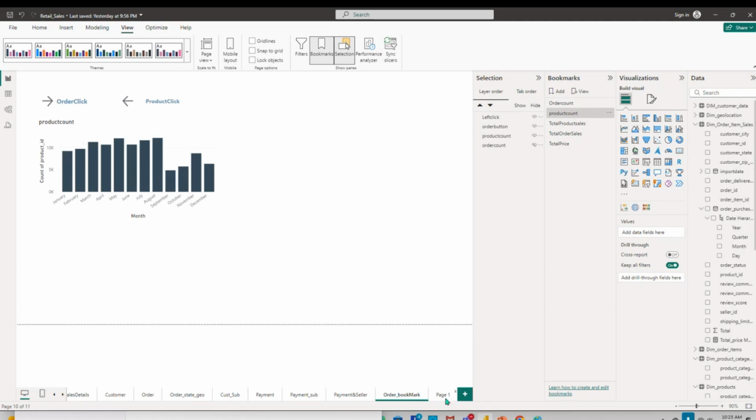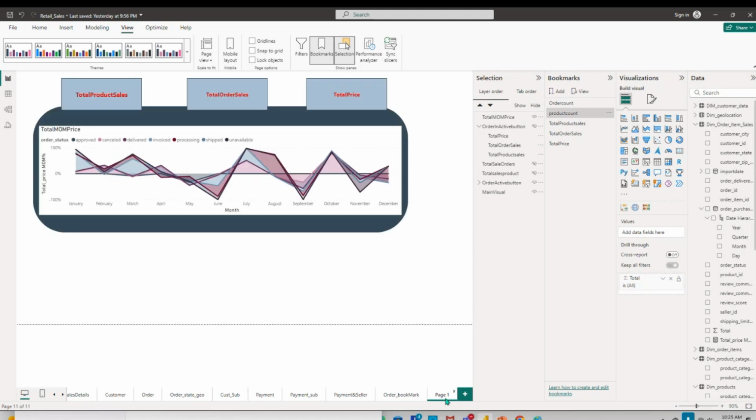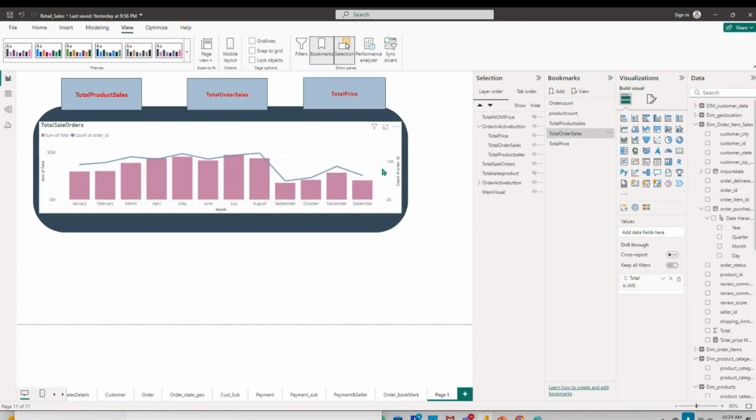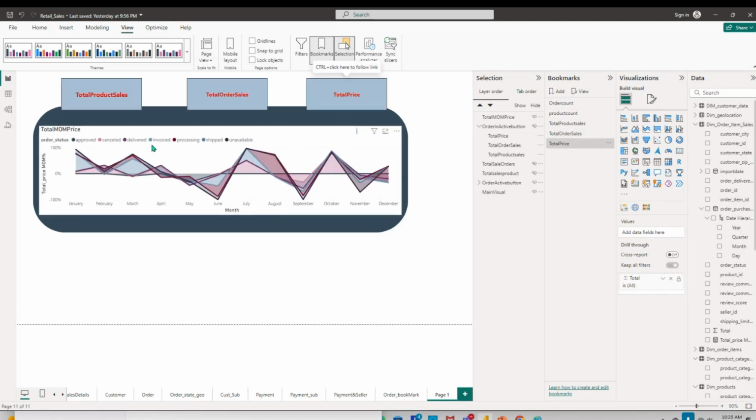When you select another page, you see here, we have made three visuals in the single line chart. So when I select total product, it should show clearly the total products with the corresponding sales, and in a similar way order sales and corresponding order sales month on month, and total prices. So everything will be fitted in the single visual.